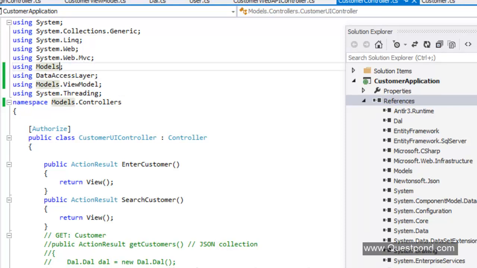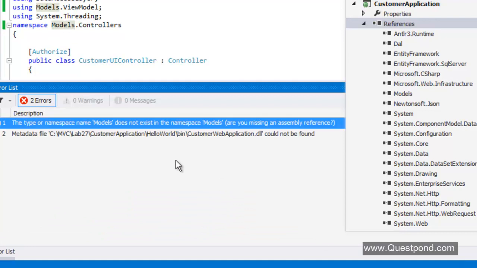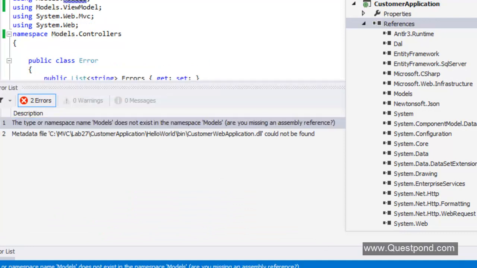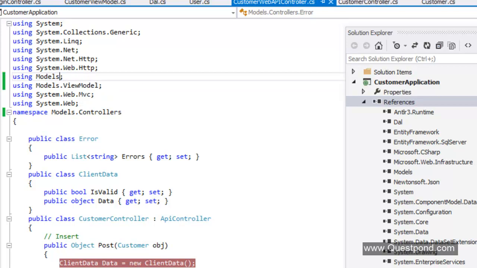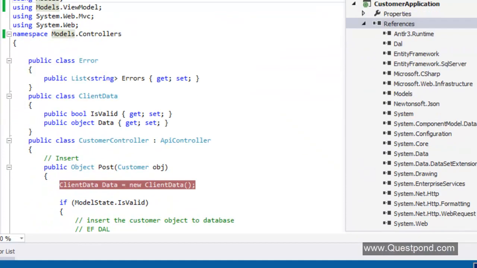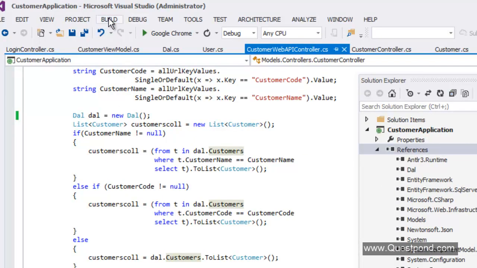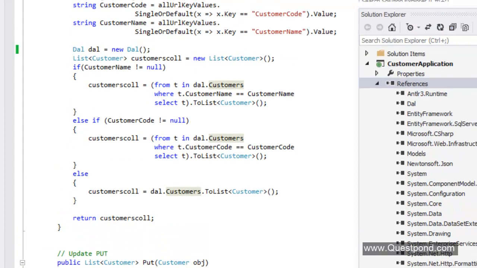Right. Build this, keep building, keep resolving. So there it is. Okay, it's nice. Right, I have one error now left. So I have fixed almost everything, and you can see that now the rebuild should succeed. Okay, so you can see rebuild all succeeded. Good.